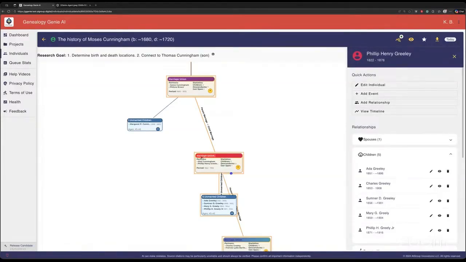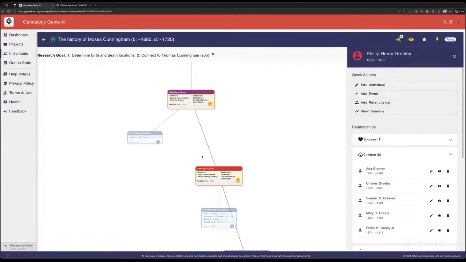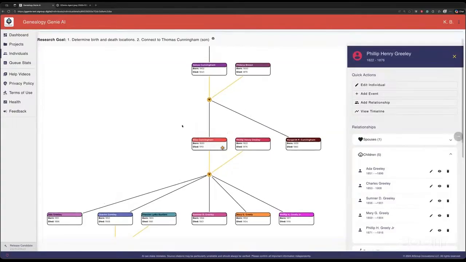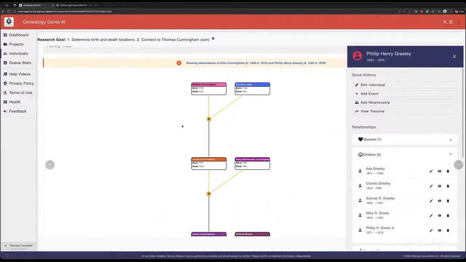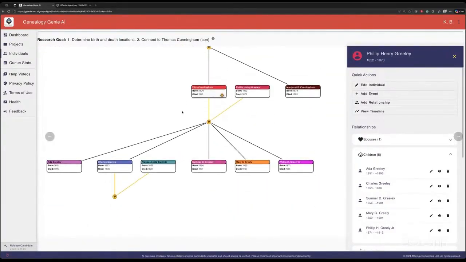I can drill into this. I want to see this in more detail, so I can click on that marriage union. And now it's brought up a more traditional family tree. And that's how we keep our family trees smaller, and how we let you drill into the family trees.